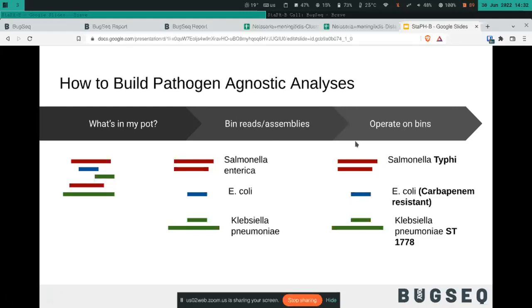But once you have your bins, you can then go ahead and operate on each bin. And so you can characterize the genome or the reads inside of that bin. So for example, for Salmonella, we can serotype and say, hey, in this bin, there's a Salmonella Typhi. And that's from the original pot where it's all mixed together. Or for the E. coli, you can do AMR typing or testing or prediction. So you can say, hey, this looks carbapenem resistant. And for the Klebsiella pneumoniae, you can do sequence typing. These are just examples, but you can do whatever analysis you want on each bin.